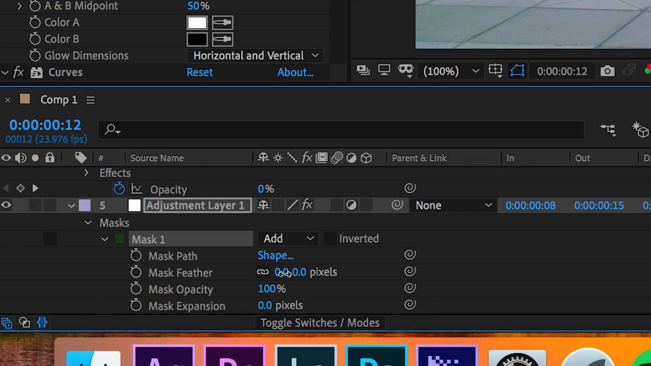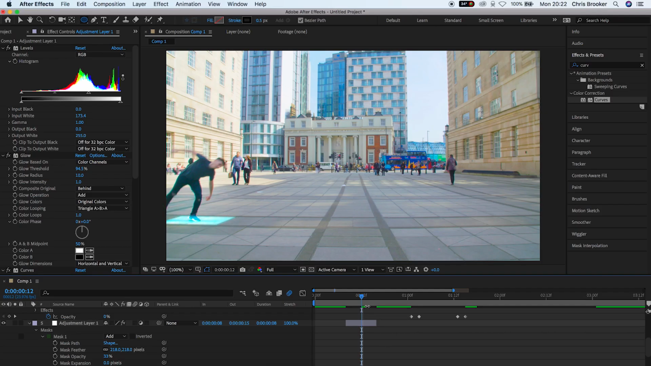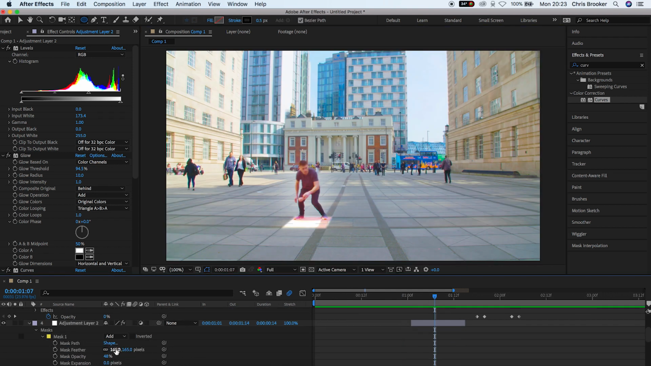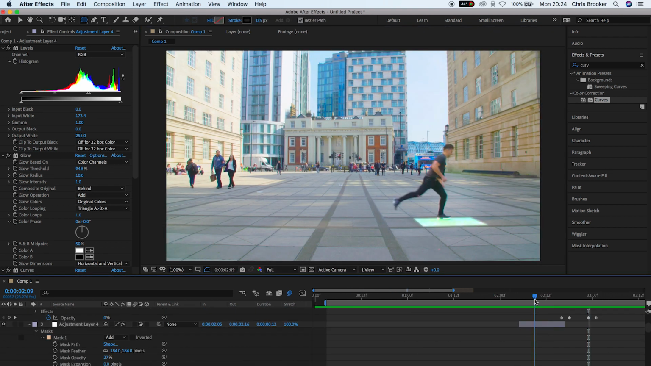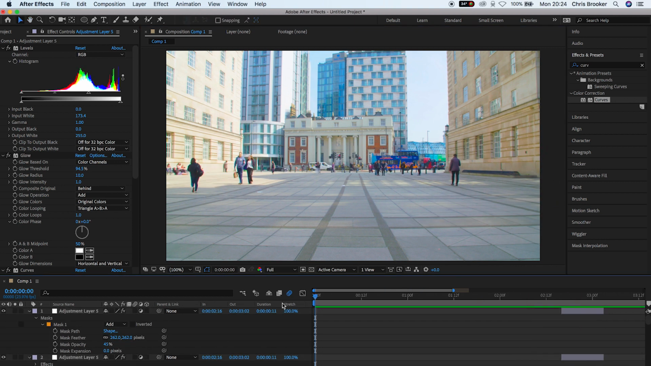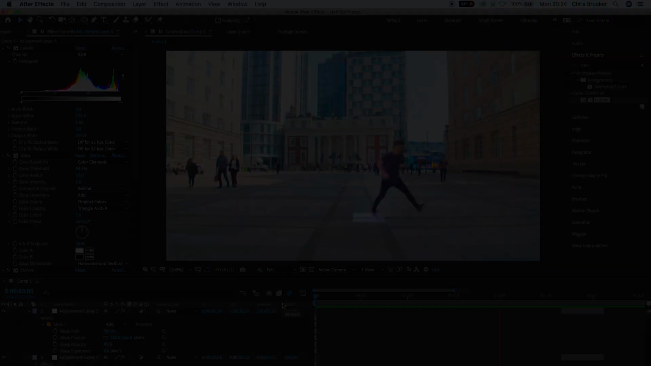Now we'll go into the mask, and we'll pull up the mask feather all the way up to around 200%, and we can reduce the opacity in the mask to around 30%. Now we'll keep repeating this process over and over again for all of the other tiles. And as soon as you've completed that, you've now successfully completed the light up floor tile effect right inside of Adobe After Effects.